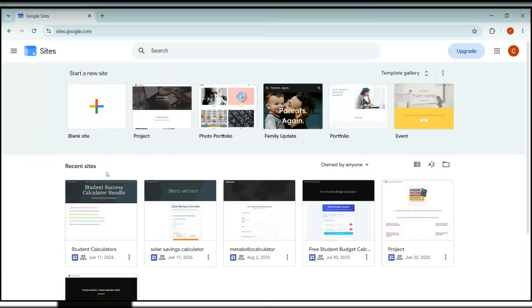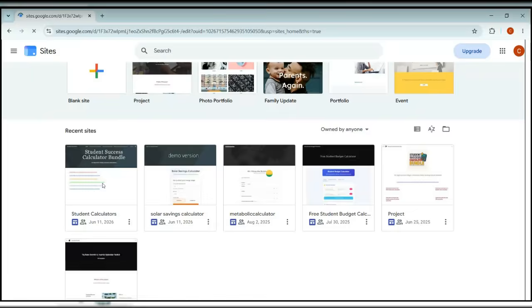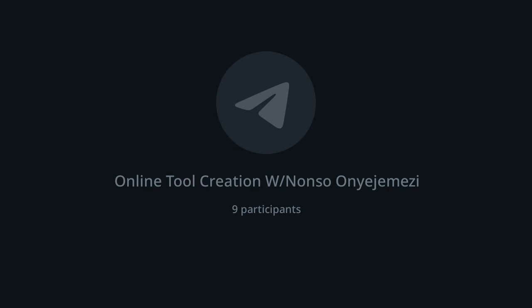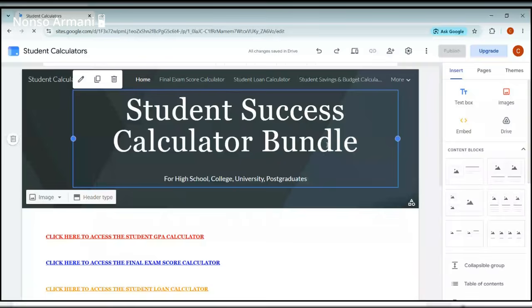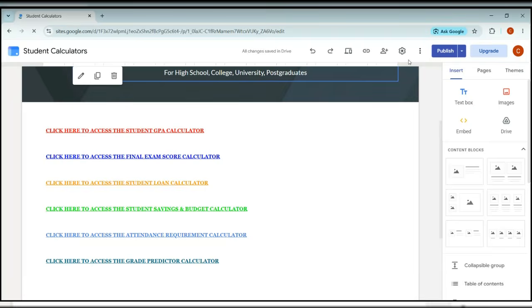So I created the first set of tools. I used Google Sites, but I'm not going to show you how to use Google Sites today. I'll just show you how to use Netlify, like I mentioned. I created these tools, the Student Success Calculator Bundle. They were about 6 of them. I created them last year.